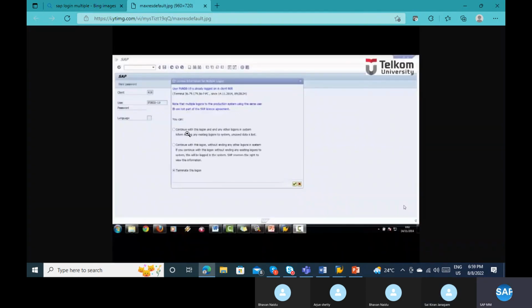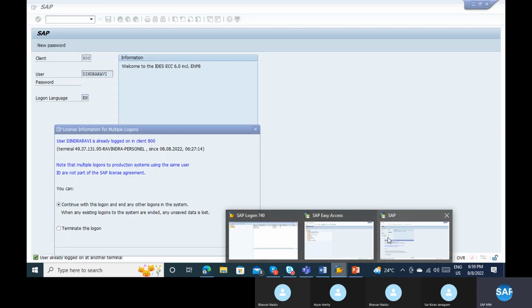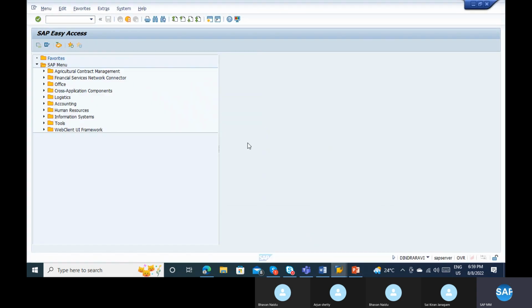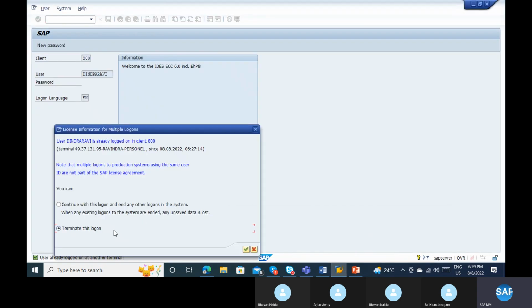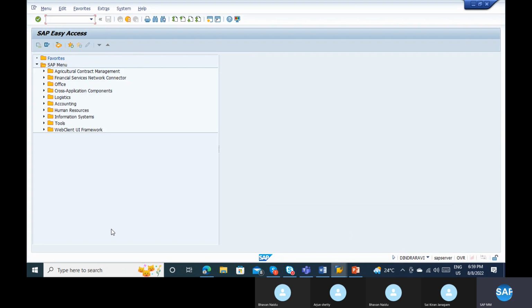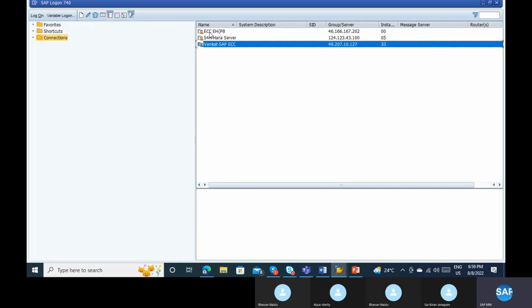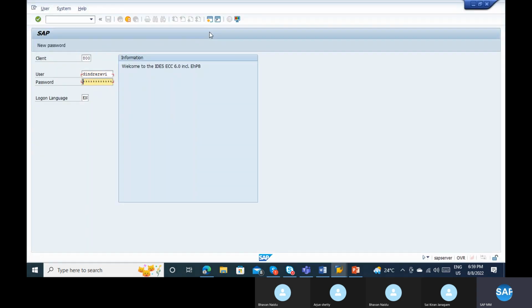If you see, there are three options. Generally, production systems will restrict to only a single entry. That means either you terminate this login, or you can terminate the other login. If I just terminate it, then it will be gone. If I didn't terminate that and selected the first option, what will happen? The other login, whatever is there, will be terminated.